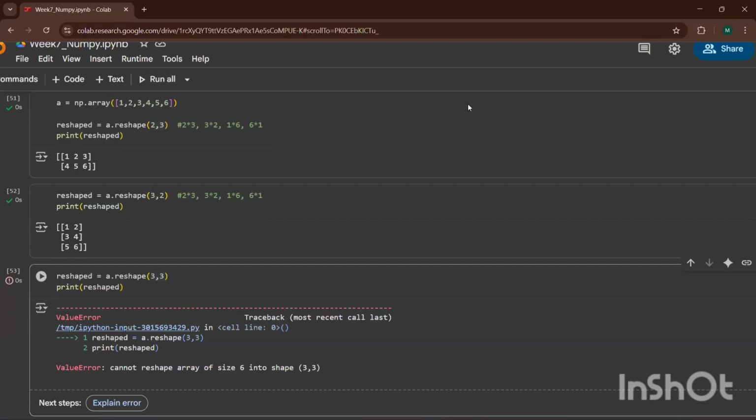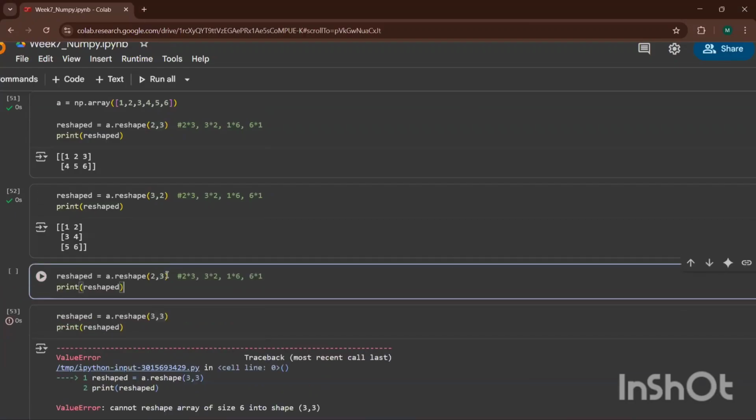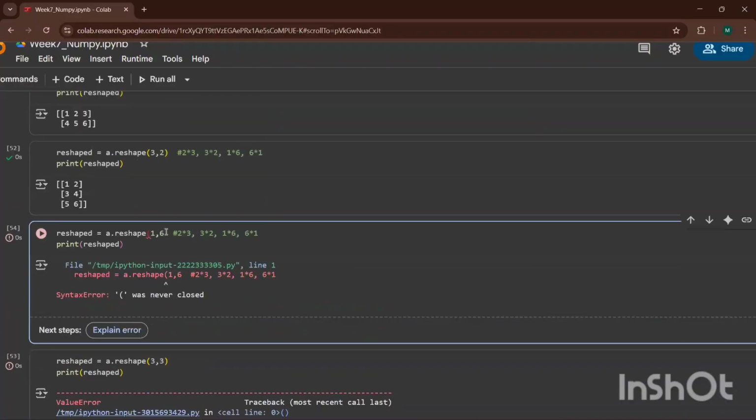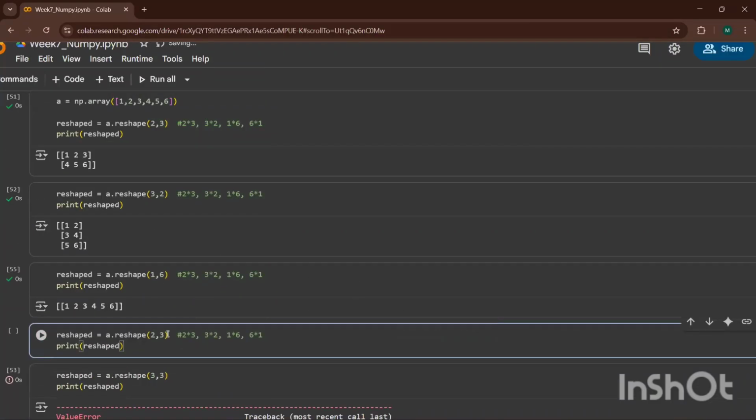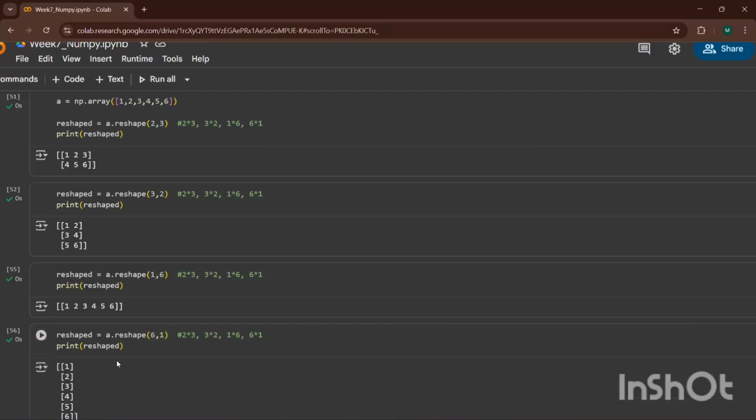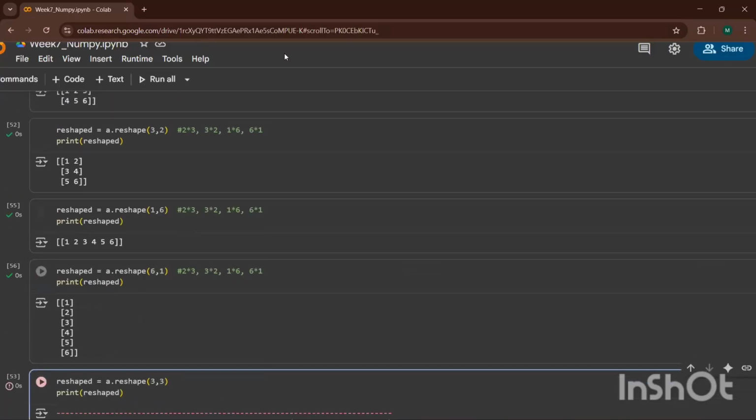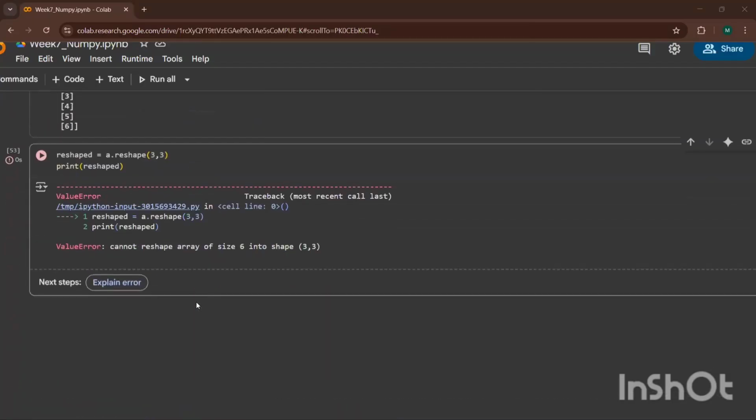Now let me show you that as well. That will be 1 row, 6 columns. Let me show you 6, 1 also. That will be 6 rows, 1 column. Yes, Meenakshi. Is everyone clear with the reshape function now? Any doubts, please let me know.